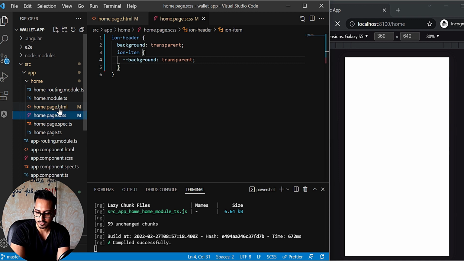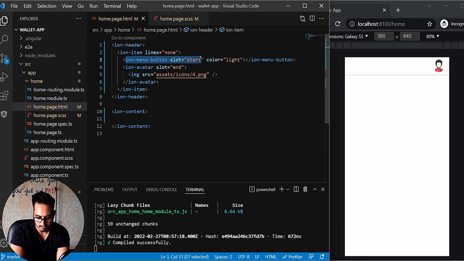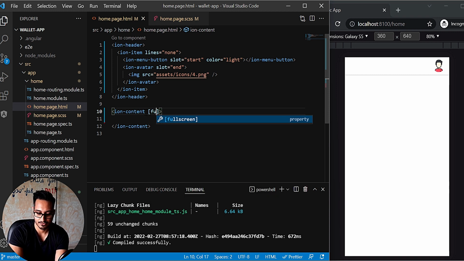Now we need to work with my Ion menu button, which is not showing up because the color I have is light color, and that will only show up when I work with the Ion content and pass a background to that. So let's do that. On my Ion content, I'll be needing full screen to true. Let me do that quickly. And the background color will be the light color.